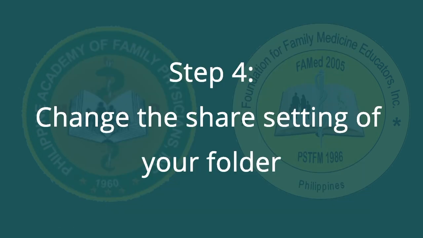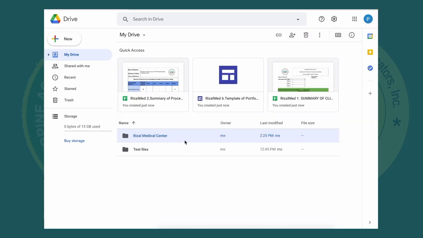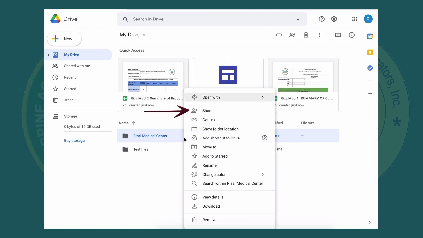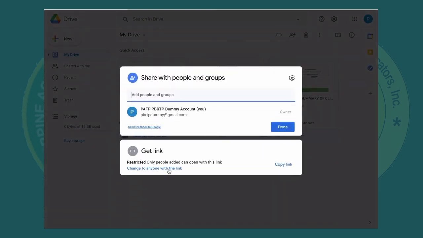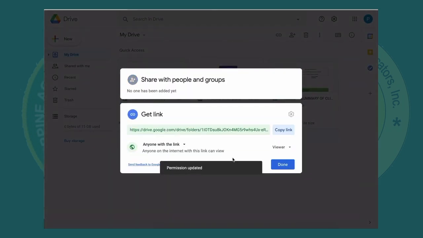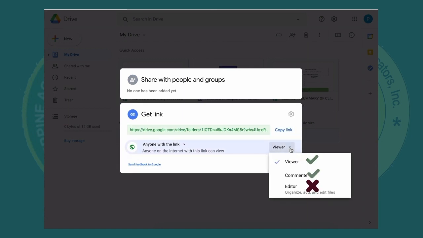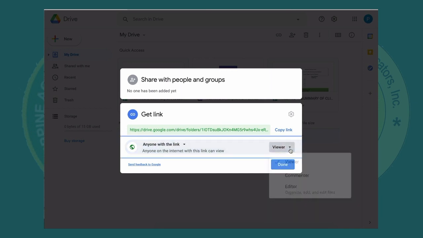Now, change the share settings of your folder. To do this, right-click the folder, choose the share icon, and change the restrictions. Also choose Viewer or Commenter in the drop-down menu. Reminder: do not choose Editor in the option, or you will risk your files being accidentally edited or worse, deleted, by your trainees. Click Done to save the settings.